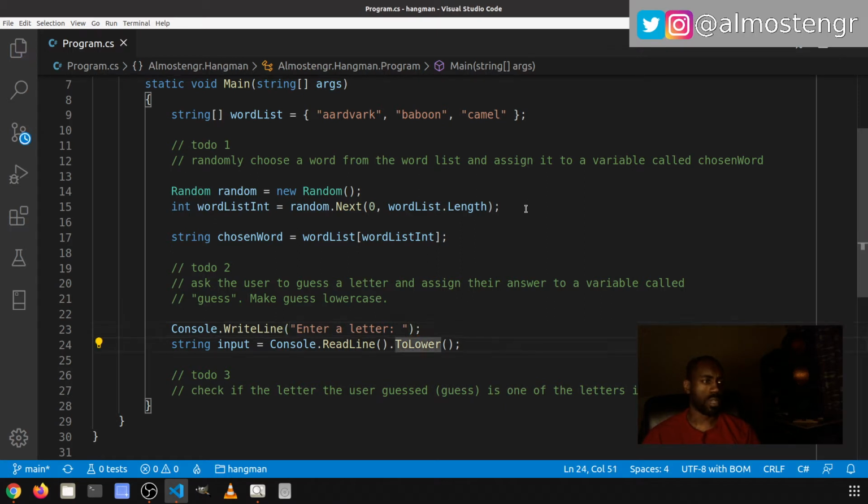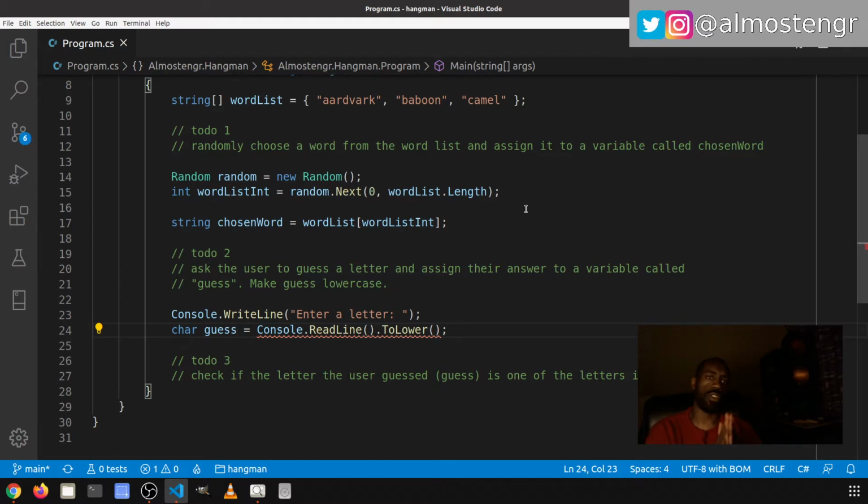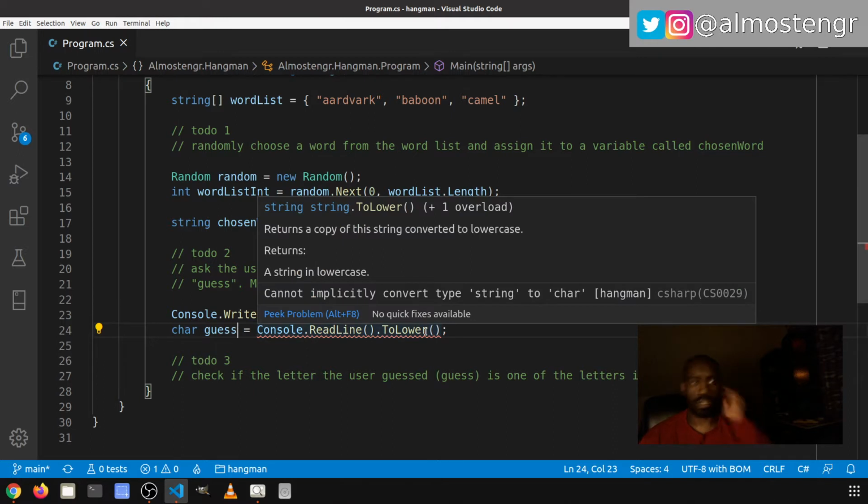There we go. All right, and make it lowercase. So we've done that, and the variable needs to go into guess instead of into input. And since it does say one letter, what we could do is actually use a char called guess, because char will only hold one letter or number or character, and so that will make this a little bit easier to manage.